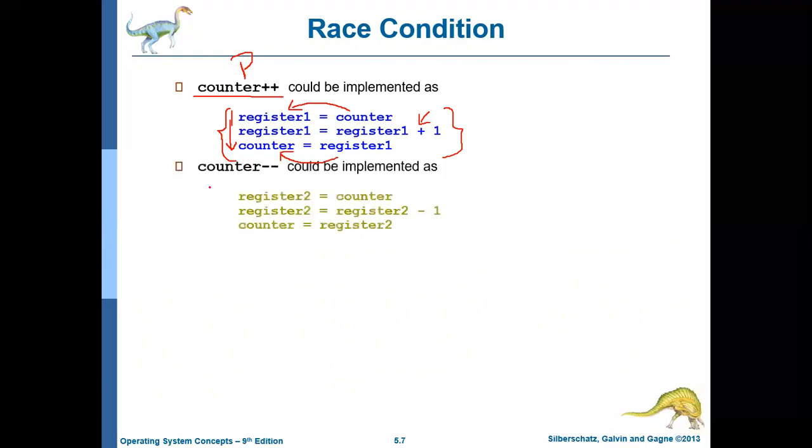Similarly, counter minus minus is a statement in consumer. In a high level language, it is given as one single statement. But when the CPU actually executes, this statement also may be split into three different statements like this. First the processor will store the counter value in some other register, register 2, and then it will decrement that particular register, and then whatever the current value of that register, that will be stored in counter.